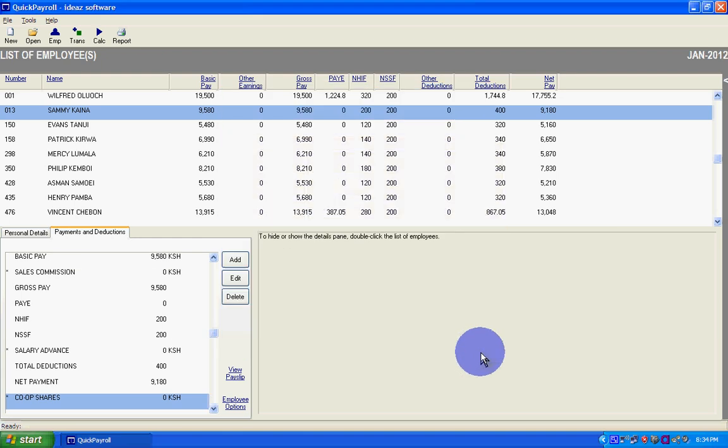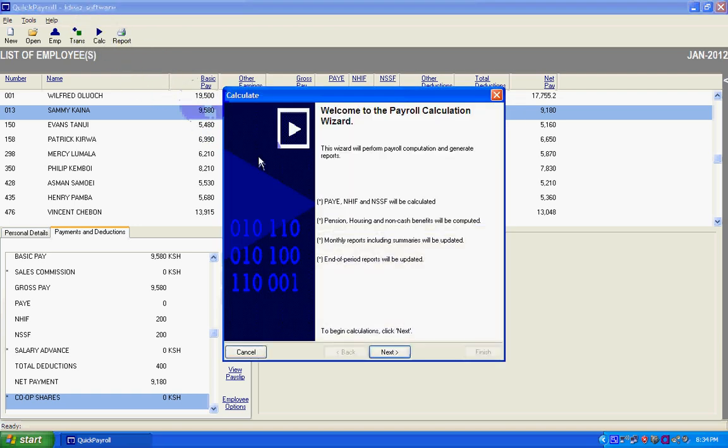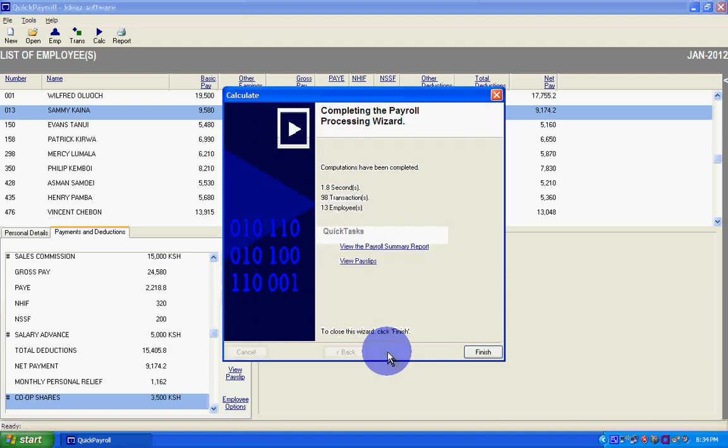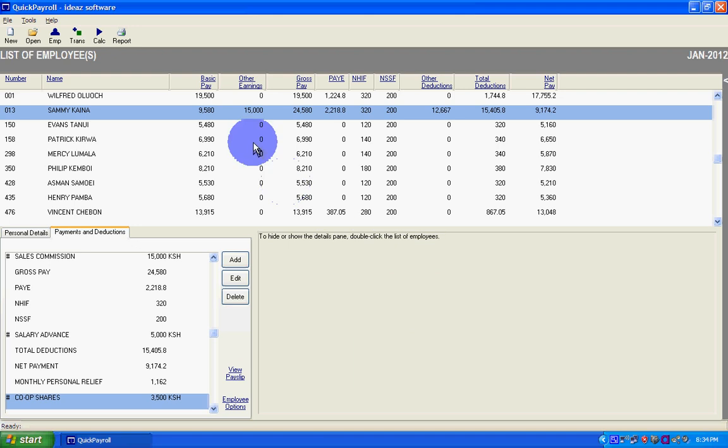Remember, so far, the line item for the employee is still unchanged. We need to calculate to see the update. On the toolbar, we click Calc. The processing wizard shows. We click Next to advance. We click Finish. The line item for the employee is updated.